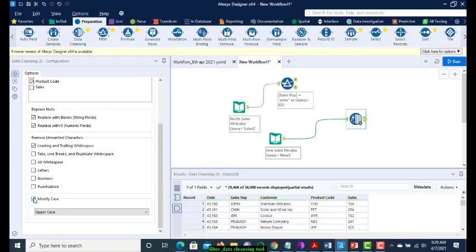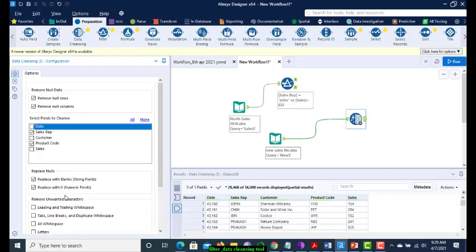Then we have other options as well, like leading and trailing white space, tabs, line breaks, duplicate white space, all white space, letters, numbers, punctuation, and modify case. All those things you can do using the data cleaning tool. Before that, you have to select the columns in which you want to apply data cleansing. Let's select all the columns right now, and then we'll replace the null values with blanks, and with 0 for numeric fields. Let's run it.